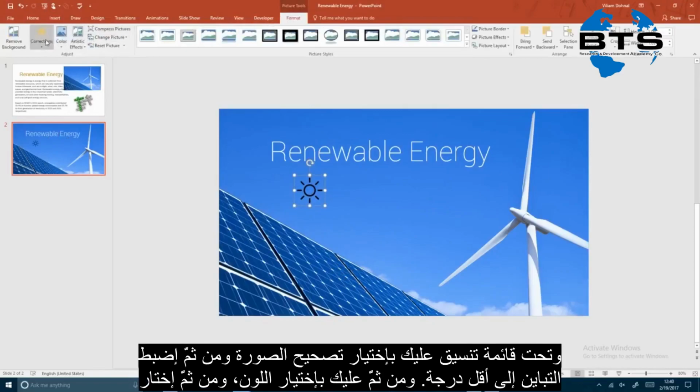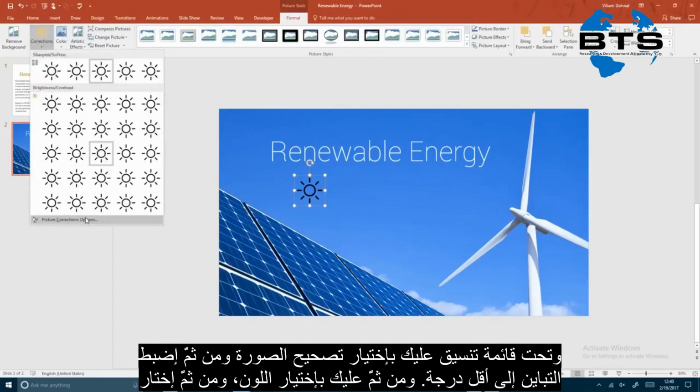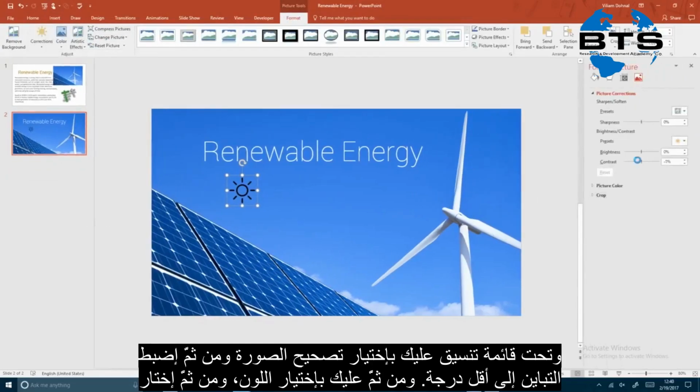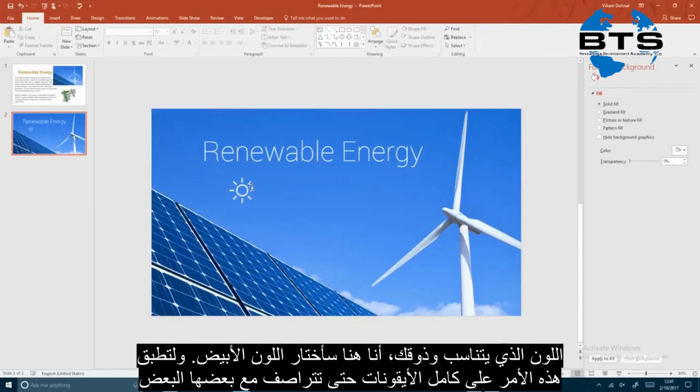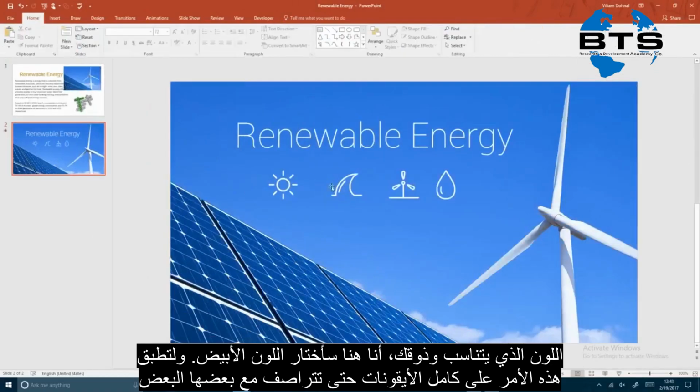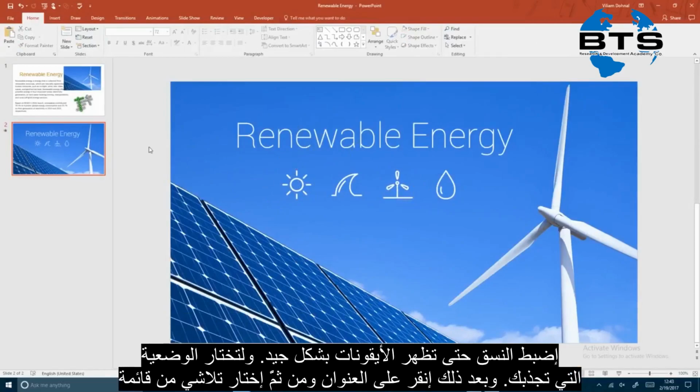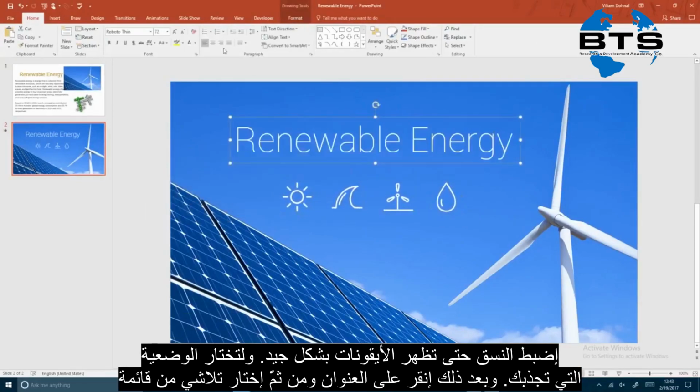Under Format, click Corrections, Picture Correction Options, and then set the contrast to minimum. Then click Color and pick the one you like the most. I'm going with white. Do the same thing for all of your icons until they're all lined up. Play with their positioning until they seem good. Move everything around so it naturally appeals to you.